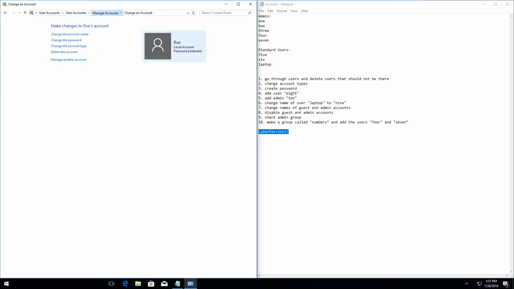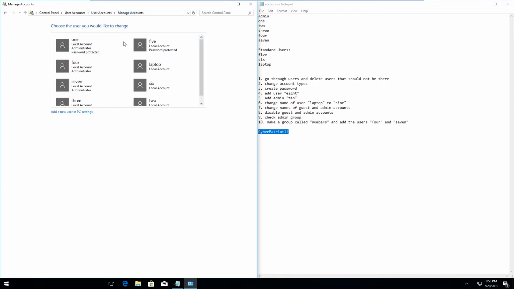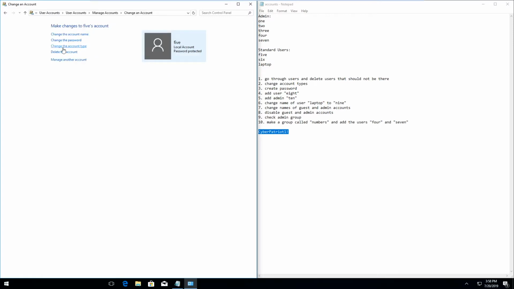We just made a password for 5 so you guys can see the password protected tag that's on 5. Now let's say we want to change the password for 5. We're going to go ahead and click on 5 again, and then notice it says change the password instead of make a password or whatever it said before. So once you hit change the password, the same prompt will come up and you just have to type in the new password that you want.